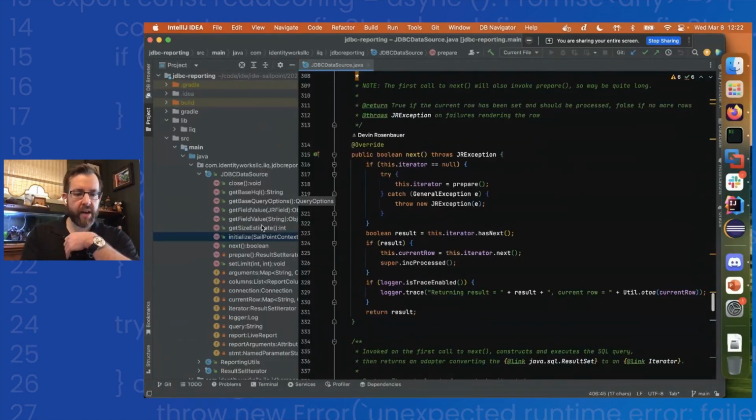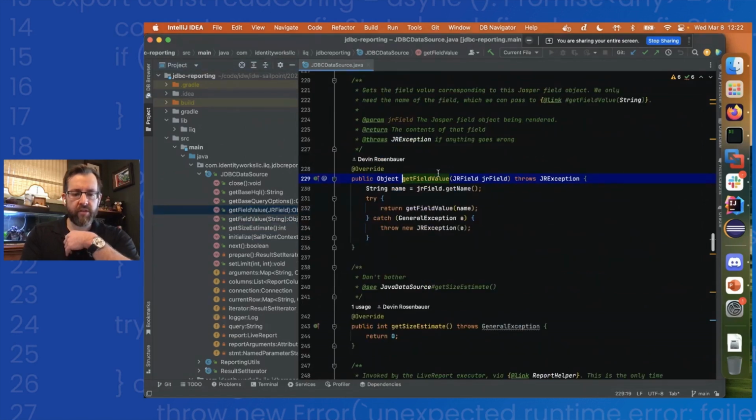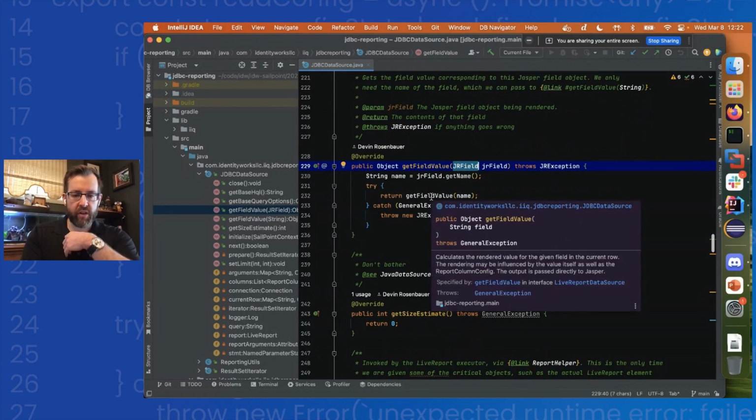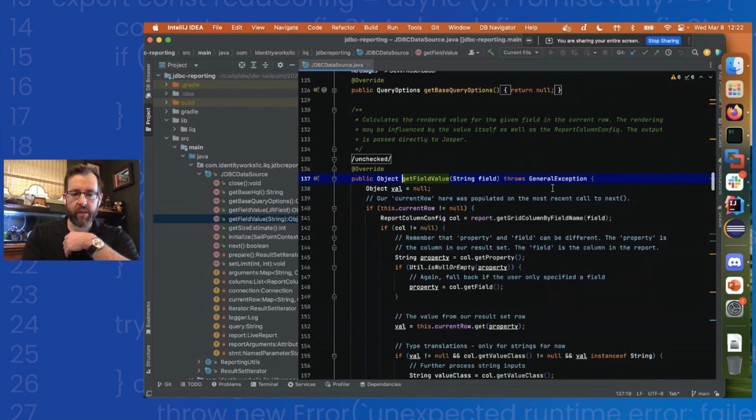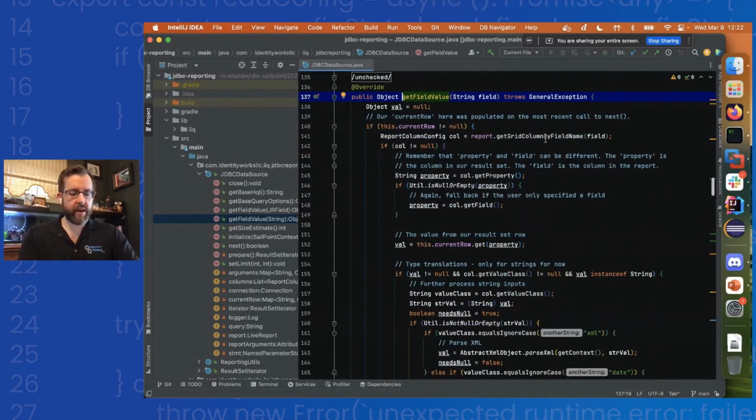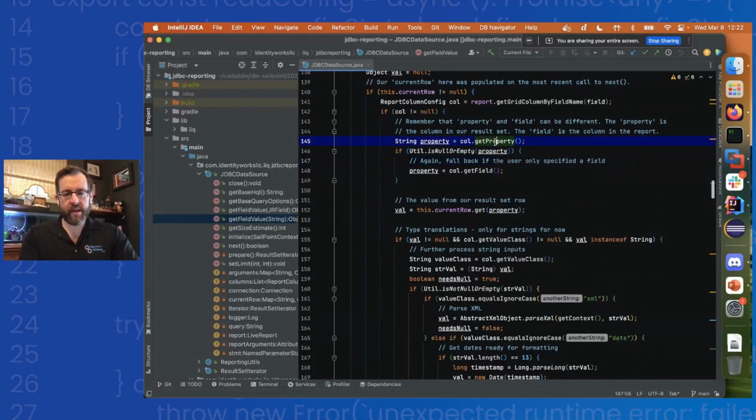We'll jump back over here again. So there's actually two different versions of get field value, and I do not know why. One of them takes in a JR field, one of them takes in a string. I usually just implement the one and have it forward on to the other one. So get field value string extracts the report column config based on the field name, grabs the property, and then we read that property. This current row is the last thing that we read from our result set. So this is our map representing our current SQL result row.